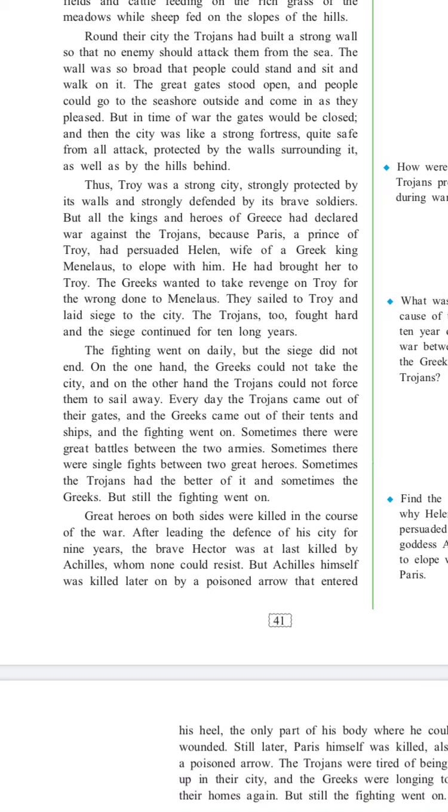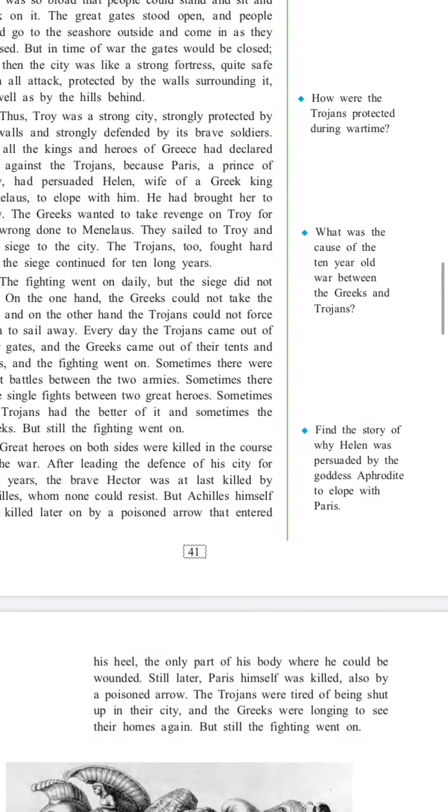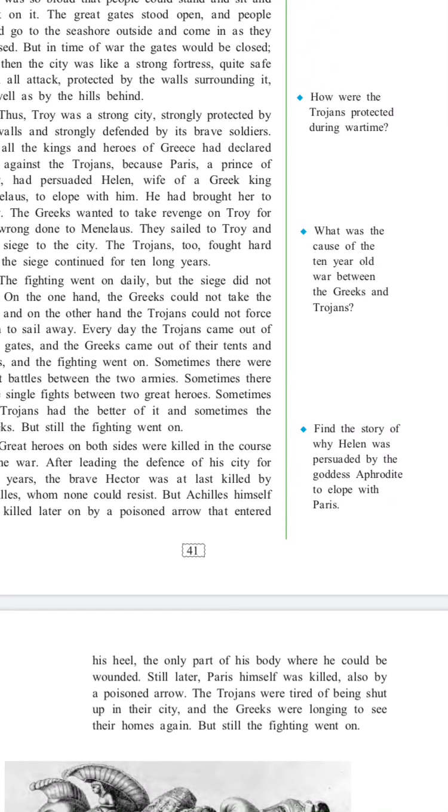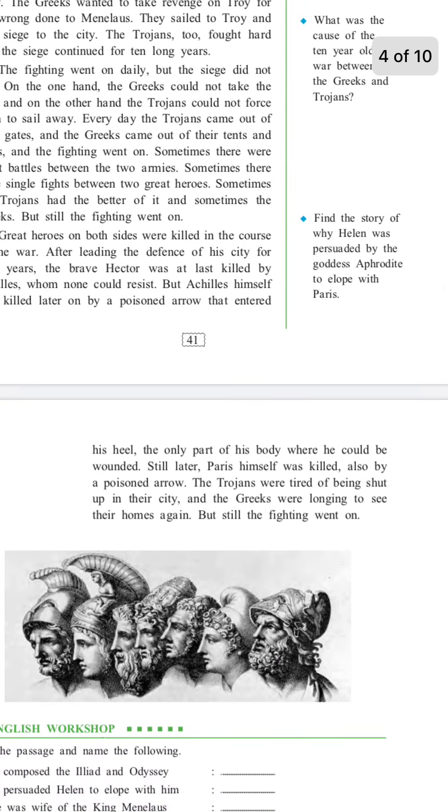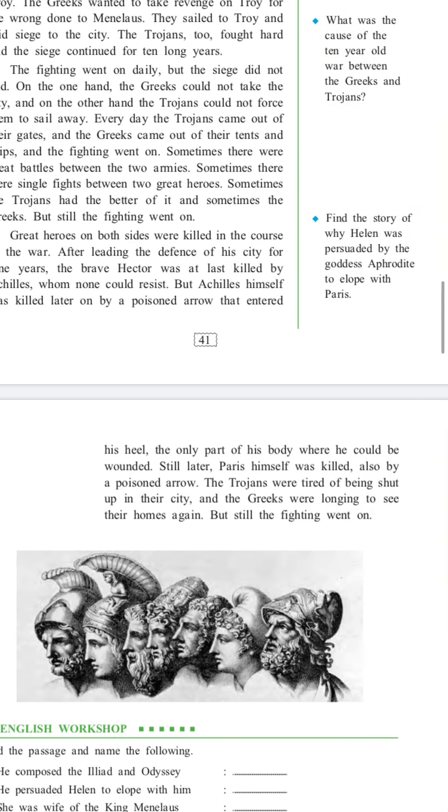After leading the defense in the city for 9 years, the brave Hector was at last killed by Achilles, whom none could resist. But Achilles himself was killed later on by a poisoned arrow that entered his heel, the only part of the body where he could be wounded. Still later, Paris himself was also killed by a poisoned arrow. The Trojans were tired of being shut up in the city, and the Greeks were longing to see their homes again. But still, the fighting went on.